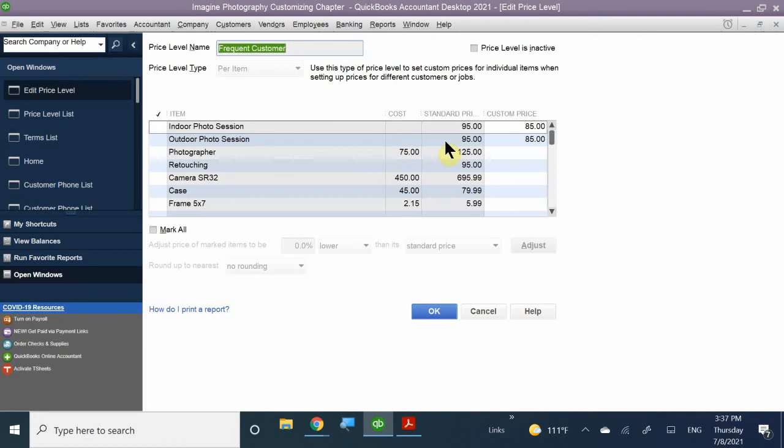So you guys can see what happens when we make these price levels, that we're able to adjust our prices, what we charge regular people and what we want to charge this specific group of people at discounted prices. Okay, so it could be anywhere from a specific percentage or it could be an actual rate.